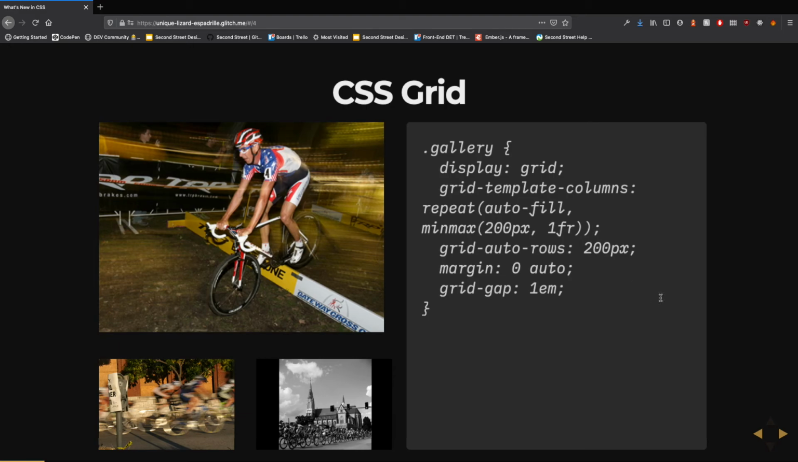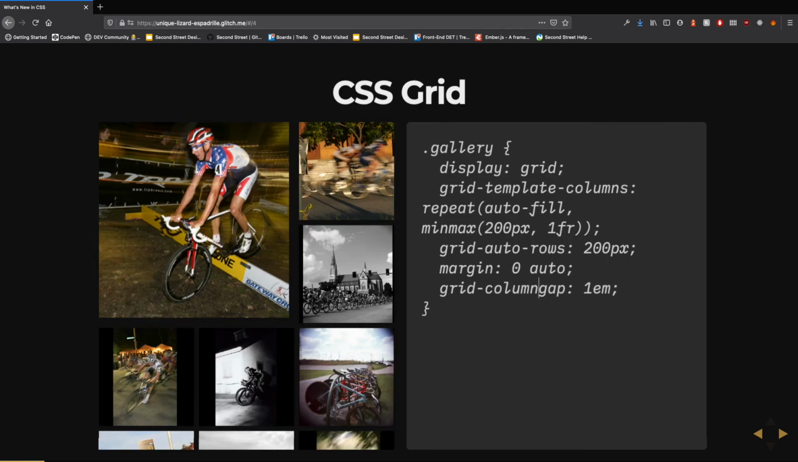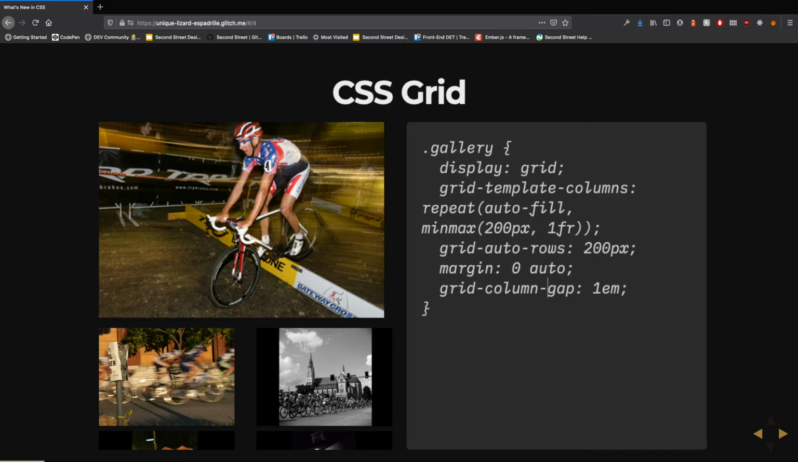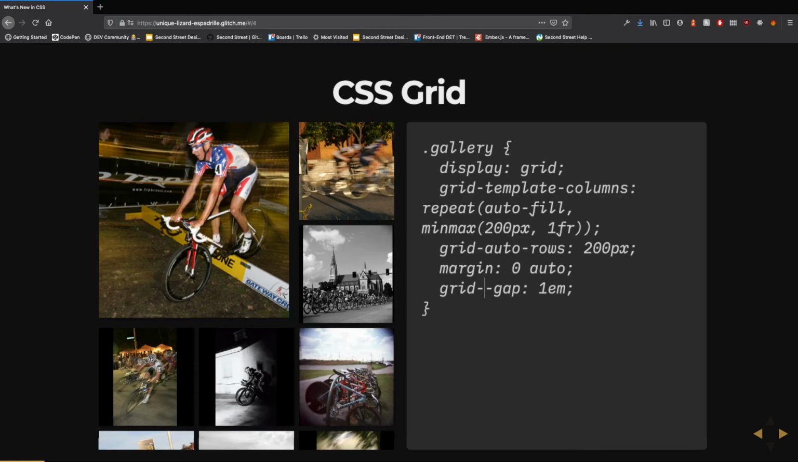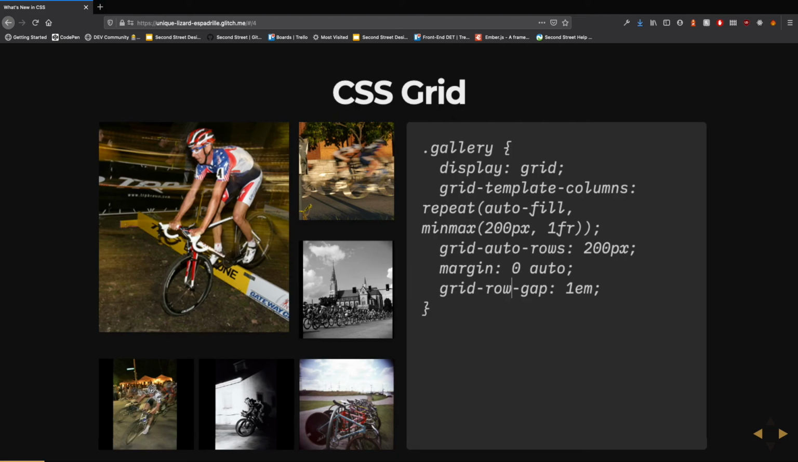So we're saying here, as we're automatically generating rows, make sure they're 200 pixels tall. And then finally, the grid specific thing that we have going on here is grid gap. Grid gap just says, this is the amount of space I want to have between all of my grid items on this grid. So that's 1em between the rows, 1em between the columns. And you can do this longhand if you just want to have column gaps by doing grid column gap. Similarly, you can do this with grid row gap and then only have the gaps between the rows. So that's the basics of grid.